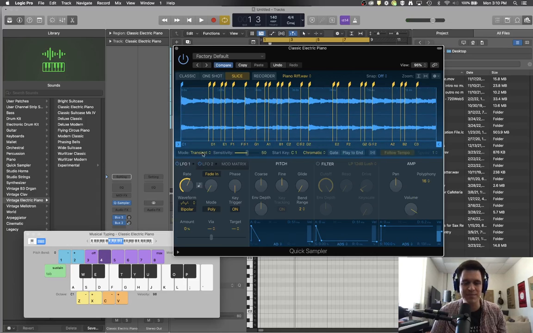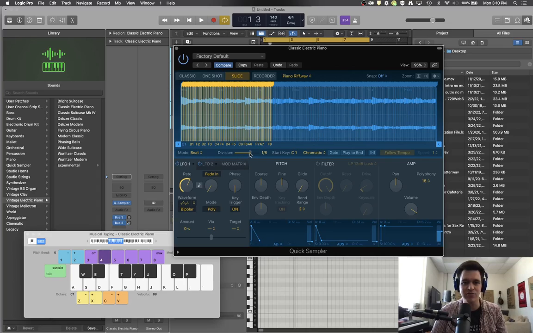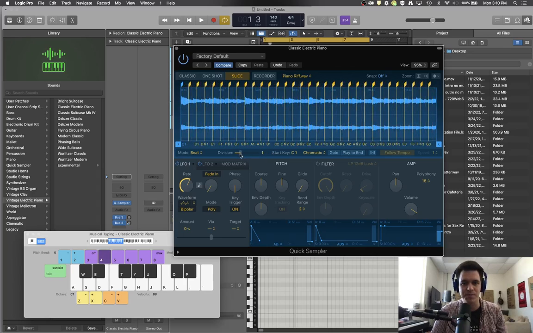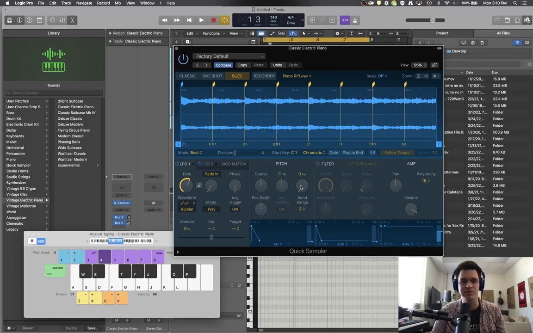So you can slice it by transients, or you can change your slice mode to beat divisions. And it's like, oh, we're going to slice it by every eighth note. That's going to get a little crazy. Or we can slice it by like every quarter note. Or we can slice it all the way up to every measure. And I think this is a pretty nice way to do it.